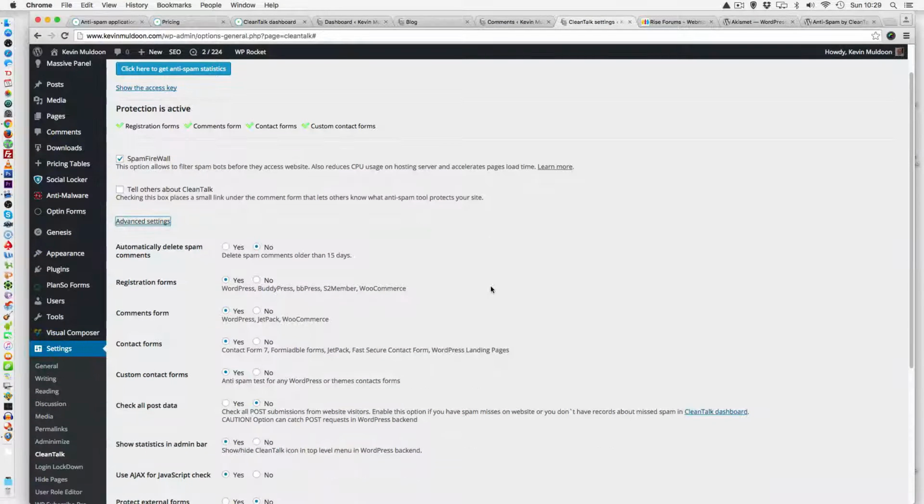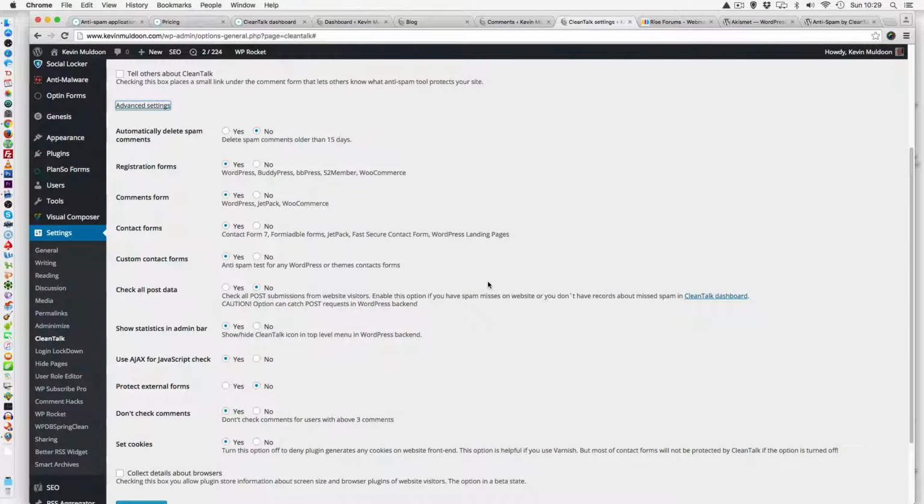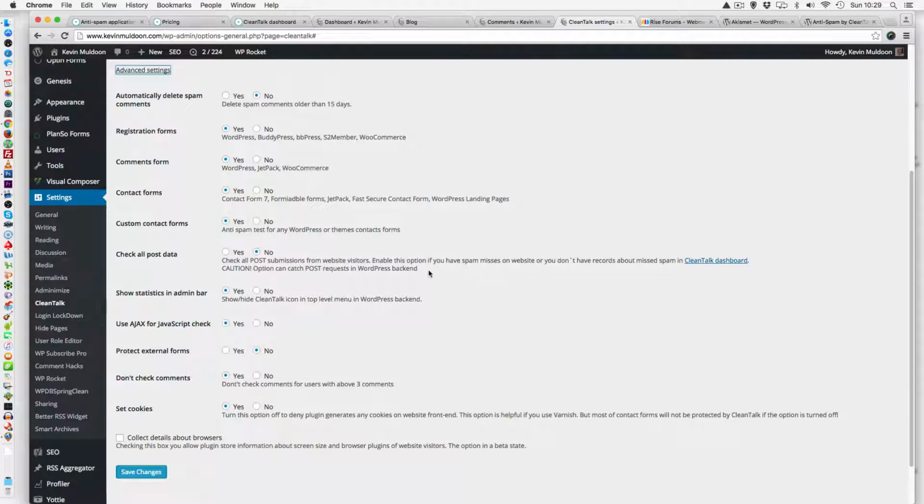Now, when you click on advanced settings, I've just kept the default settings because I was quite happy with them, but there's a lot of different options here. You can automatically delete spam comments. I think that's very risky to do because occasionally you do get a legitimate comment that is marked as spam. So that's something I'm always reluctant to do. You can enable it for registration forms, comment forms, contact forms, custom contact forms. And there's other options here.